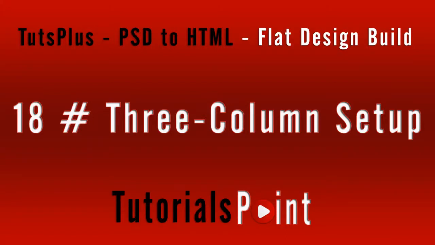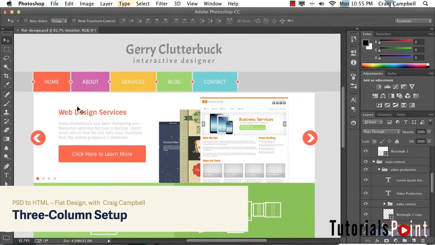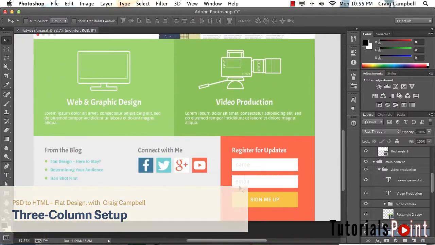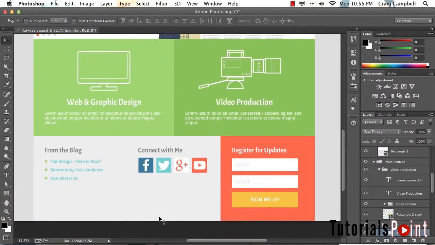Hello and welcome back to the PSD to HTML flat design build. We finished up everything except for our footer section, which we can now see in our Photoshop file. And we have a 3-column setup here that we've created. As you can see, this is a pretty simple setup, so it shouldn't take too long to get everything taken care of. The first thing I want to take care of is the 3-column setup itself. And then as we move forward, we'll take care of the styling of the items within those columns.